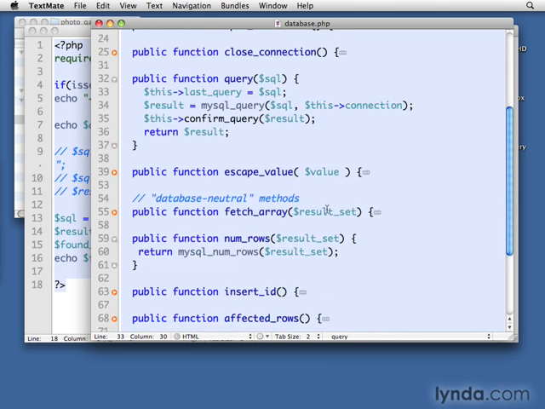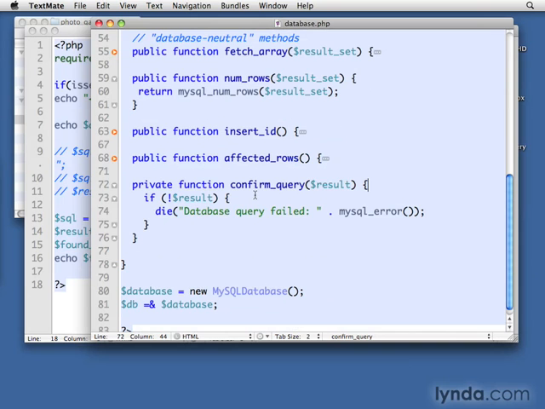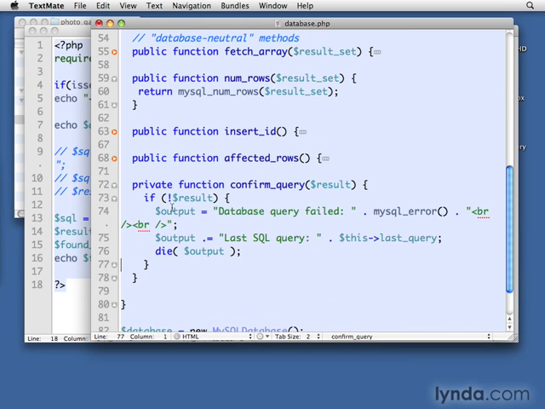One good place that we can put that is in our confirm query method. So let's come down here to this private method, and let's just alter it slightly. Instead of just dying with this simple text and the SQL error, let's have it construct a string out of that same string, but then also add the last SQL query to it, and then die using that string. So let's save it.